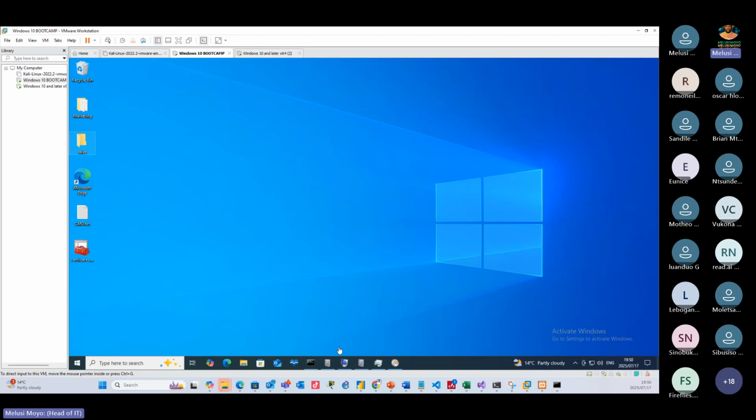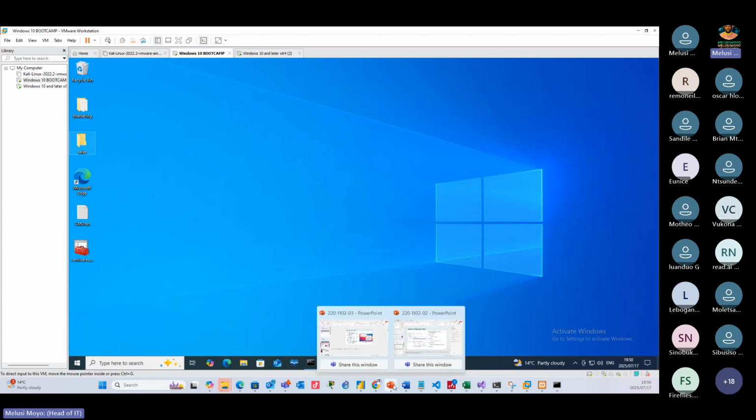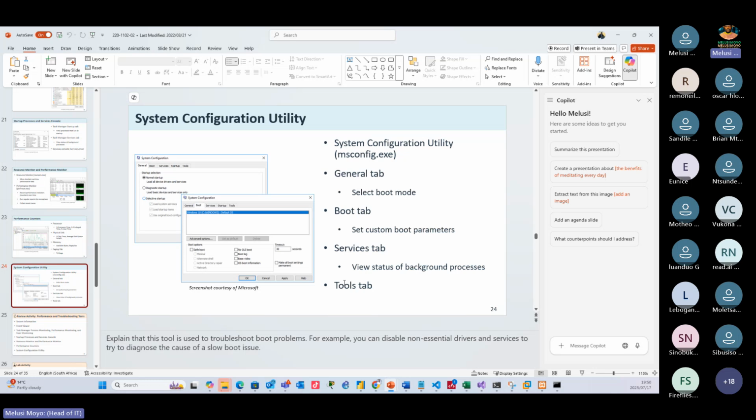It has detailed information and is very important for things like when you just want to do a dual boot. So general tab, select boot mode, right? We looked at that. Boot tab, set custom boot parameters. Services tab, view status of background processes.